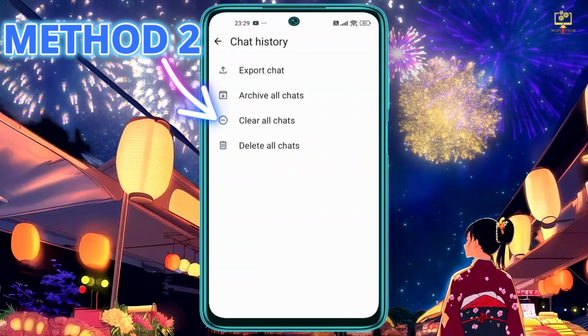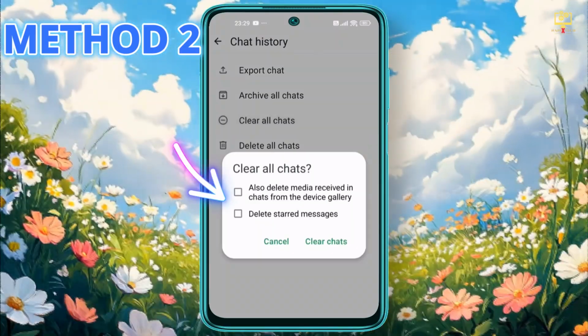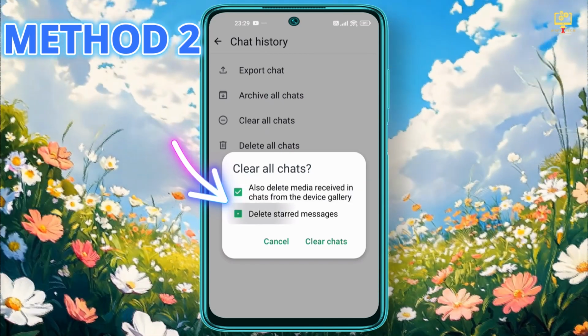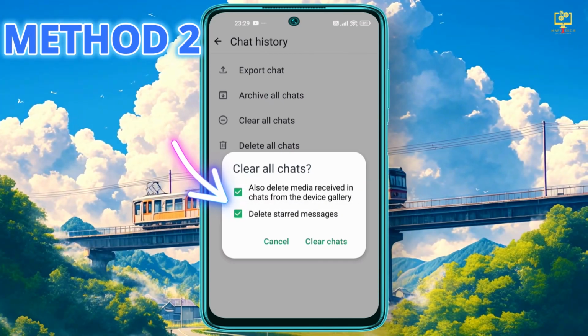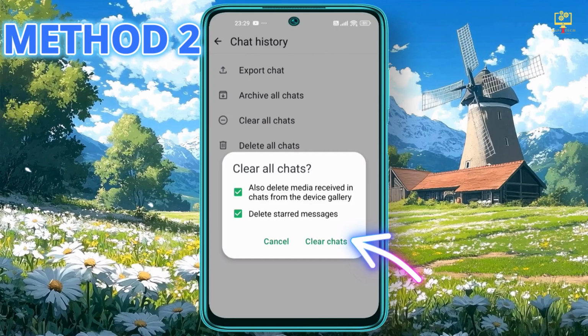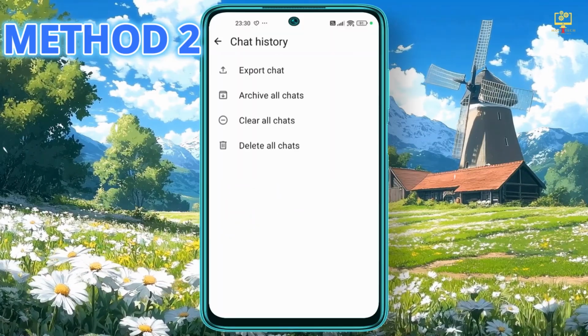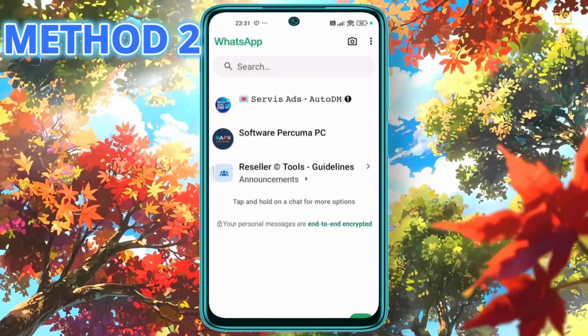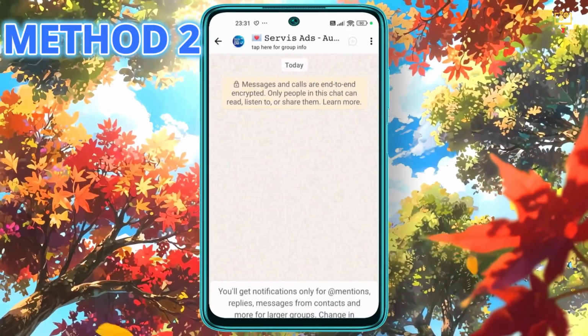Tap on Clear All Chats. You'll see options to delete media from your gallery and delete starred messages. Choose the options you prefer. Then tap Clear Chats to confirm. Wait a few seconds and return to the main screen. And that's it. You've successfully cleared all your WhatsApp chats.